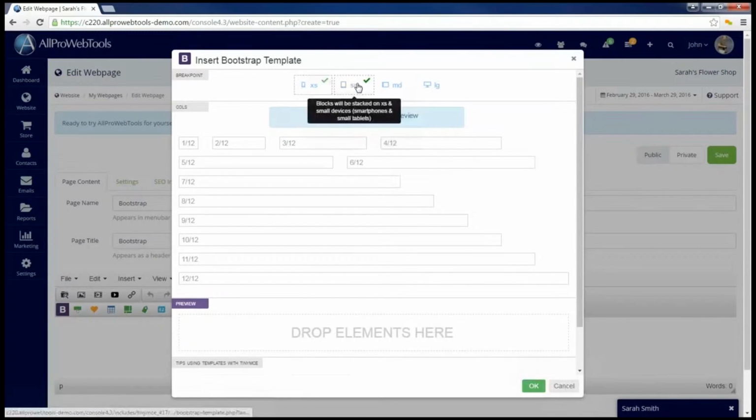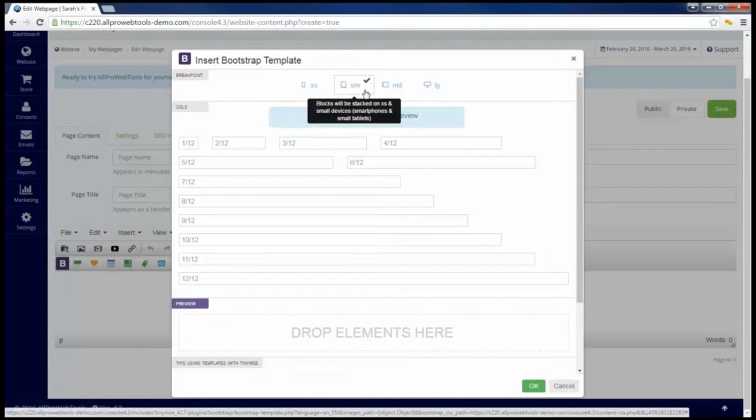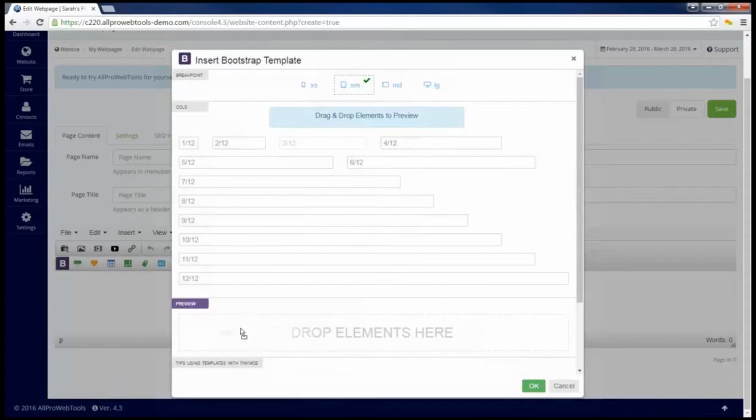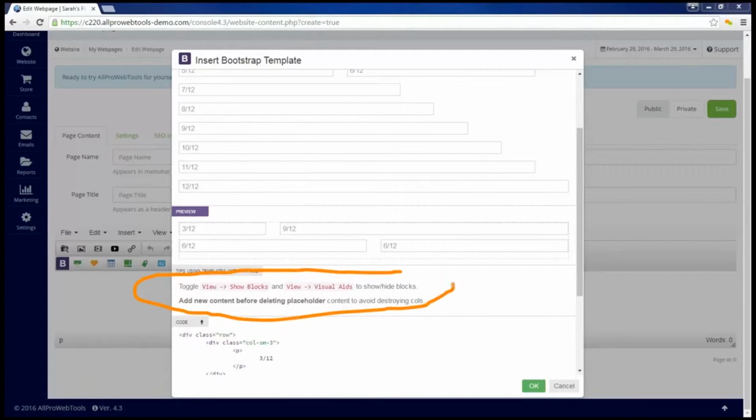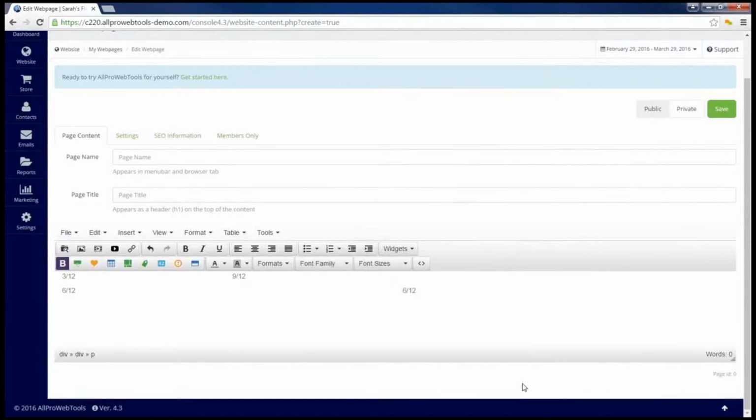Again, I'll have to select my breakpoint, and this time I'm going to put in 2 different size columns. I'm going to put in one that is size 3 and another that is size 9. Notice that they still add up to 12, so it makes for a complete row. If I like, I can add another row underneath by dragging more columns, so long as they add up to 12. And if you scroll down a little bit, you can view tips on using the templates with the WYSIWYG editor. Once you've set up your columns, all you have to do is click OK, and you can see the filler text for each column that was added.